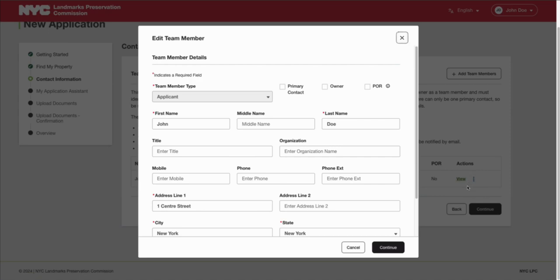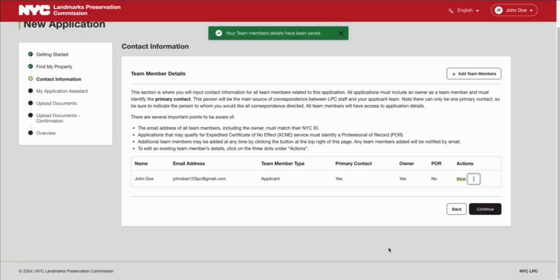All applications must include the owner as a team member and must identify the primary contact. This can be the same person. The primary contact will be the main source of correspondence between LPC staff and your applicant team. In this scenario, we're going to imagine that the applicant is also the owner and primary contact. When you've finished, click Continue in the bottom right-hand corner of the pop-up screen. Once you've finished adding all team members and their information, click Continue in the bottom right-hand side of the screen.